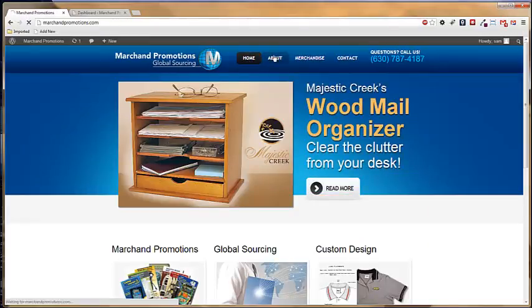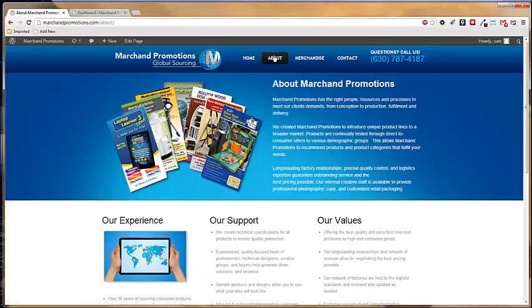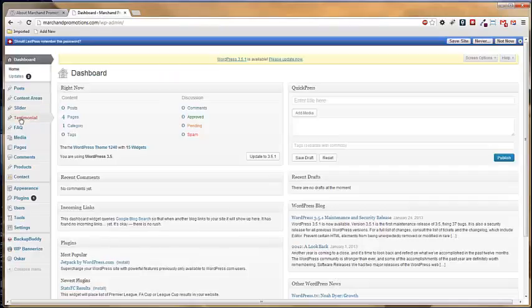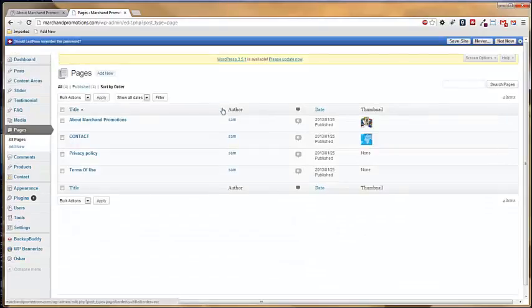But for now, let's go to a page, for example, the about page, and let's say we wanted to make some changes to this page specifically. So in the dashboard, we're going to go under pages on your left hand menu, and once you click on pages, the screen will refresh, and you will see the four different pages that are currently on your site, which is again the about page, the contact page, privacy policy, and terms of use.